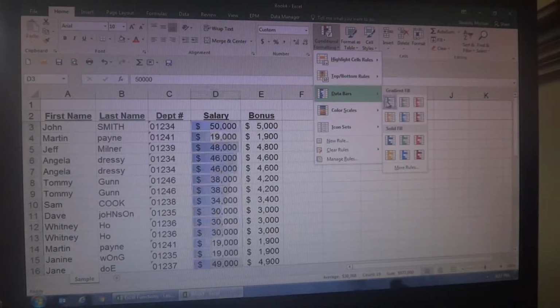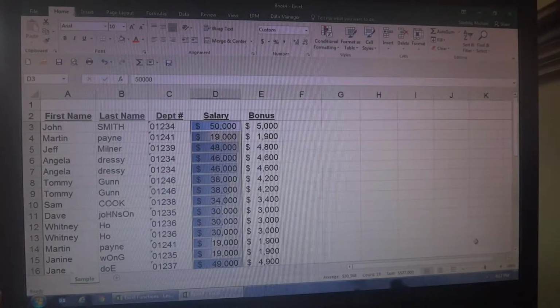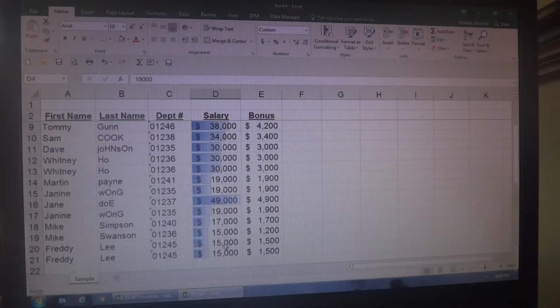So data bars, this is nice to have. Let's just make it blue right now. What it's going to do is the largest of its data set is going to be a full bar across. Think of it as a bar graph. And if you're looking at a chart, it's like a bar graph. See, the 19,000 is the lowest. I'm sorry, 15,000 is the lowest. And see, it's the smallest bar.